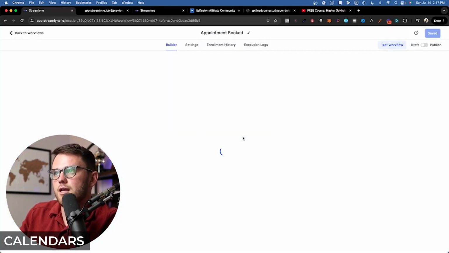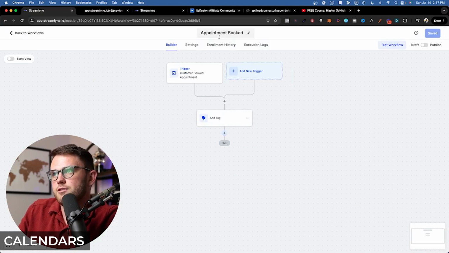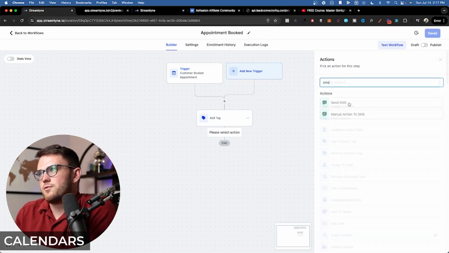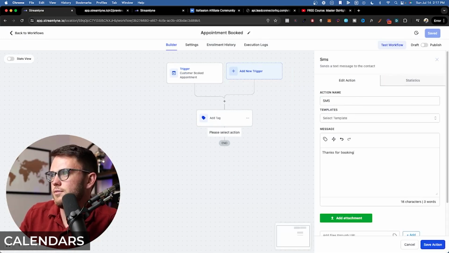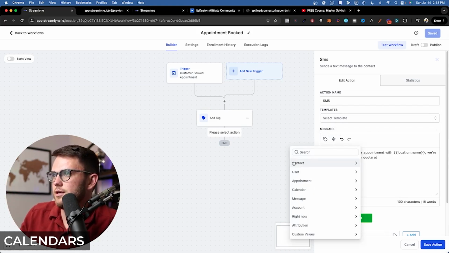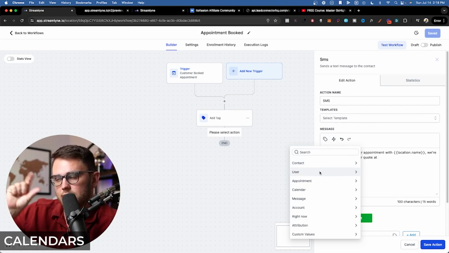And what we're going to do now is add in appointment reminders. So once they've booked their appointment, we'll say, thanks for booking your appointment with location name. We're excited to meet for your quote. Don't say free in a text message because it can flag it as spam, and then I can go in here. And what's really cool is this ties it into the individual contact.